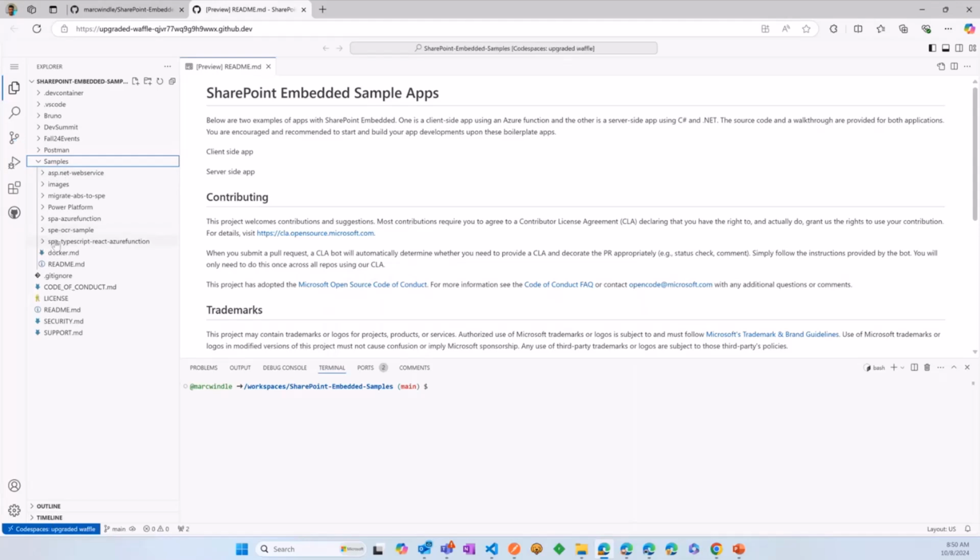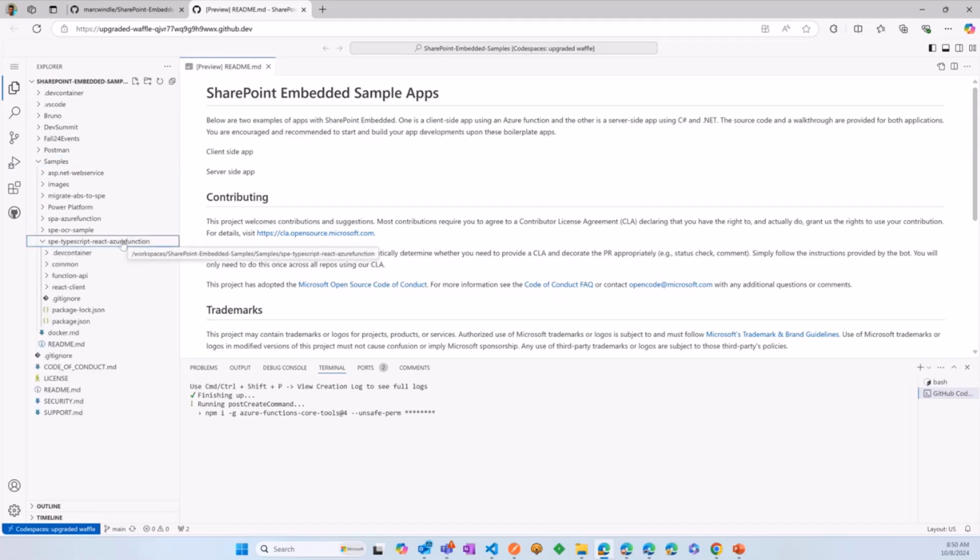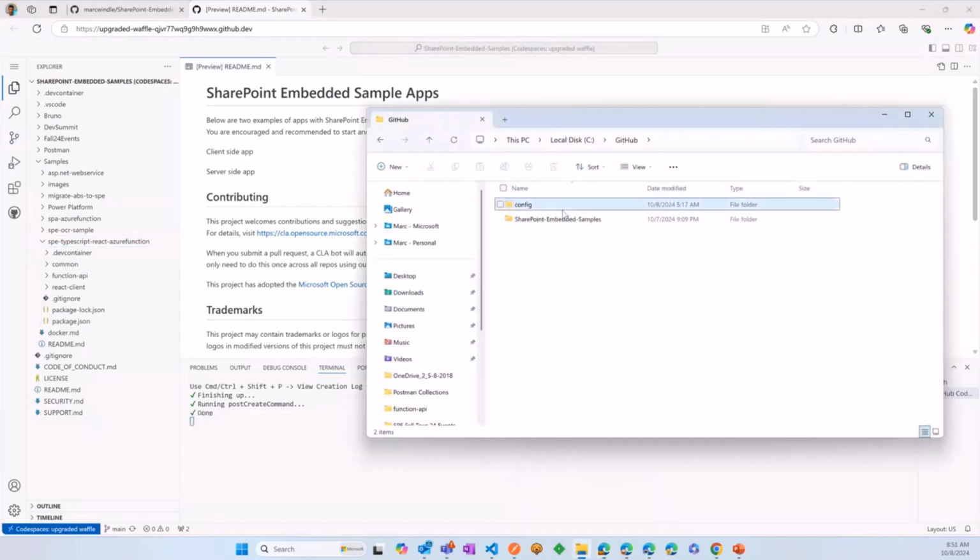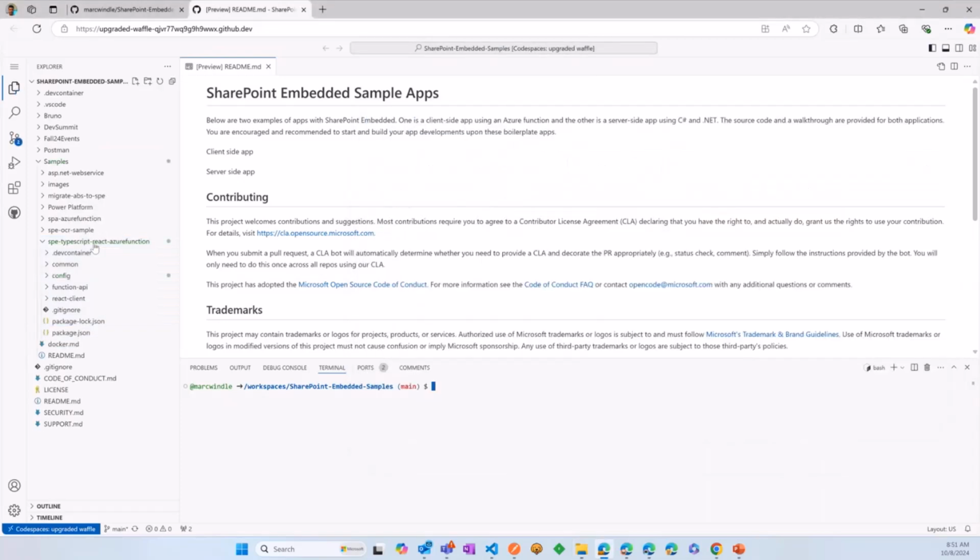I'm going to open this up, and this is the new sample that we're talking about, SPE TypeScript React Azure Function. Now, to get this going, all I need to do is paste a couple of configuration files here. I already have those ready to go. They can automatically get generated from that Visual Studio Code extension when you run it locally. They're pretty self-explanatory. I just put these configuration files in here.